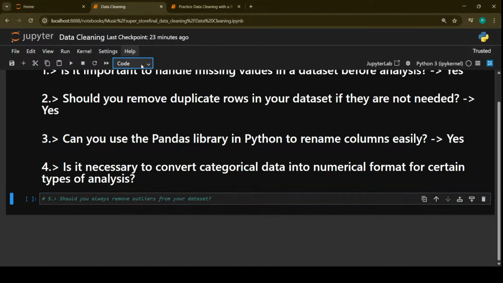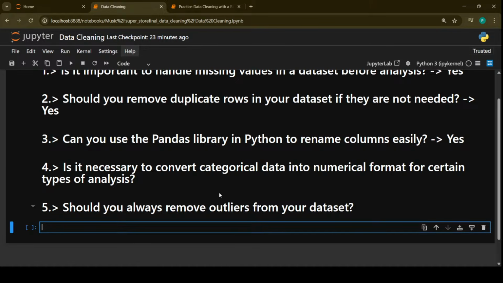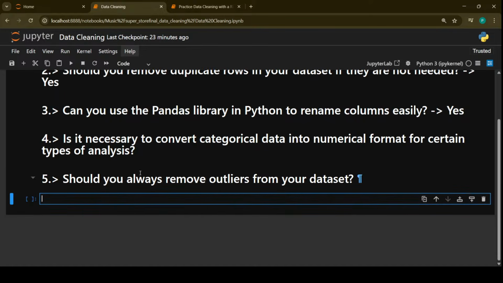Okay, so we'll continue with our next question, question number five on the screen now. Now, guys, the question is: should you always remove outliers from your data set? Yes or no?